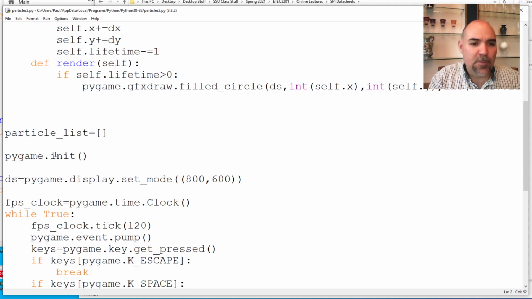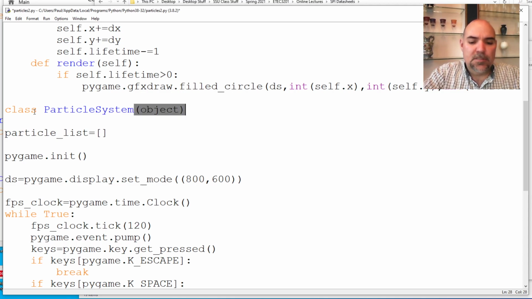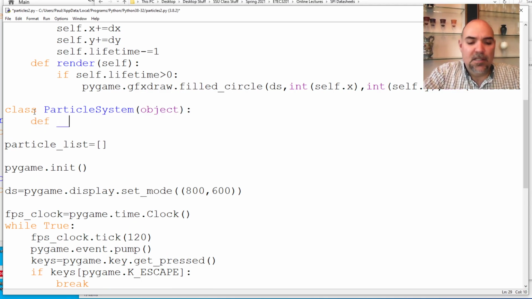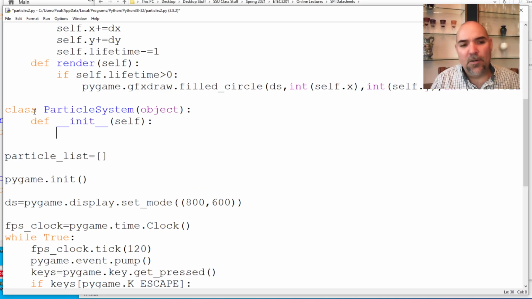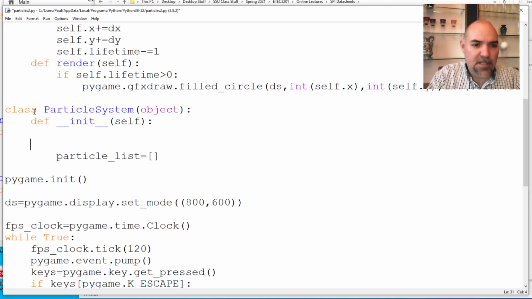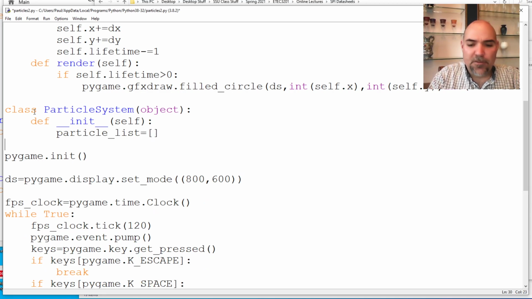Okay, so now we're ready to create our particle system. So up here, class ParticleSystem. Works the same way as every other class. Our constructor. And in our constructor for this particle system class here, I'm really not going to pass anything else into that right now. I am, however, going to put this particle list there. So in here, I'm just going to indent what we already had underneath that and put a self in front of it. So this is going to become part of this thing. So self.particle_list.